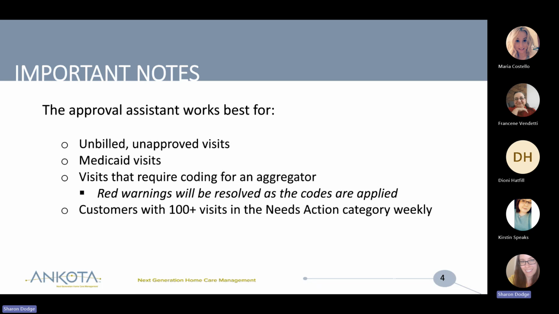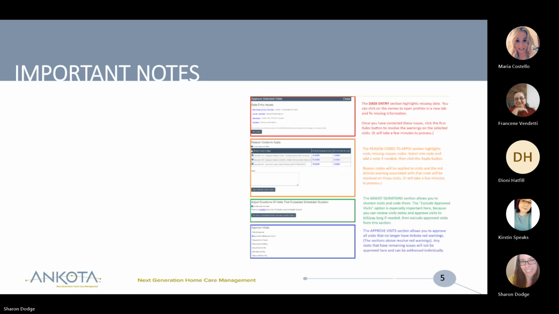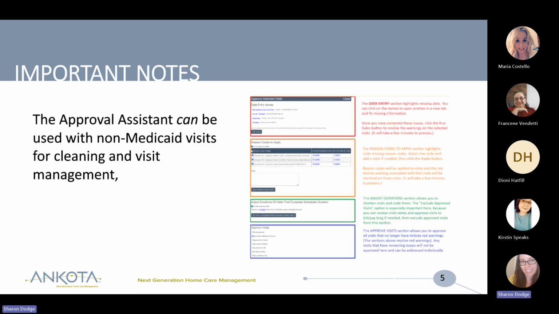Customers with 100 plus visits in the needs action category weekly, this is especially going to be helpful for you. This is going to make your life a lot easier because let's face it, the visit approval dashboard is slower, and the larger your company is, the more time gets eaten up there. So the approval assistant can be used with non-Medicaid visits for cleaning and visit management. It just wasn't designed for those visit types.